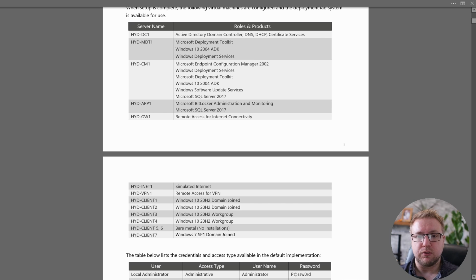The lab setup guide also shows us the server name and the roles and products that are built into those servers by default. So as you can see, the DC is hosting domain services, DNS, DHCP, and certificate services. MDT server obviously hosts MDT, and an ADK and WDS for simulating OSD builds. Config Manager 2002, which is pretty good. It'd be nice to update that to the latest version soon. Again, WDS and MDT built into that. 2004 ADK, WSUS, and Server 2017.